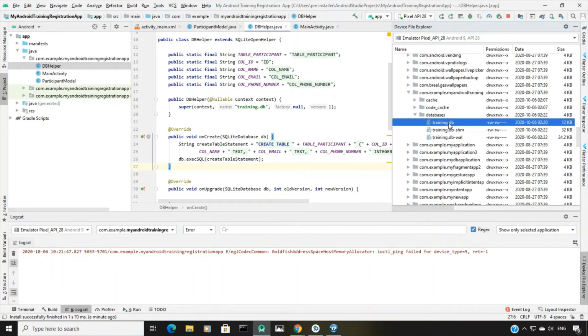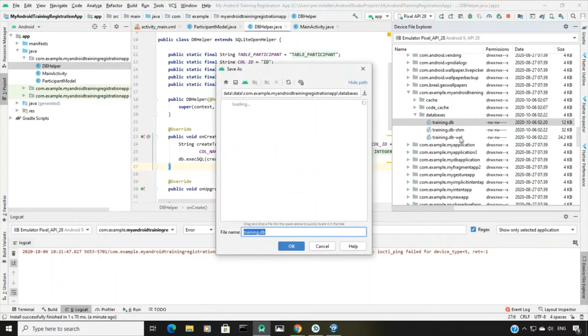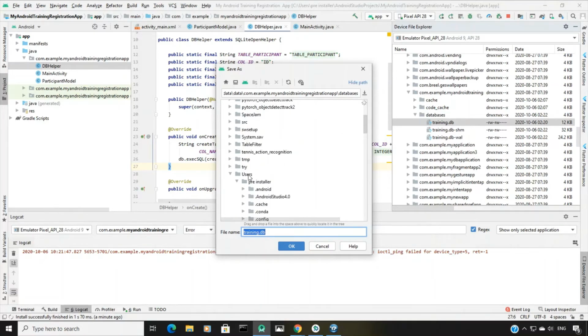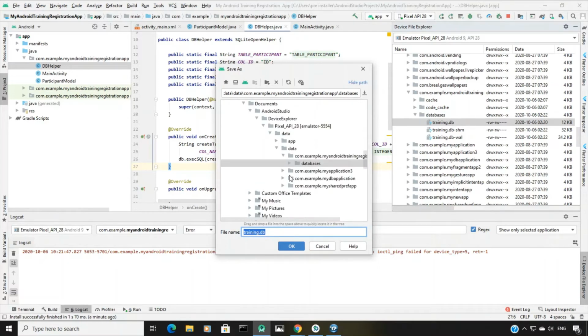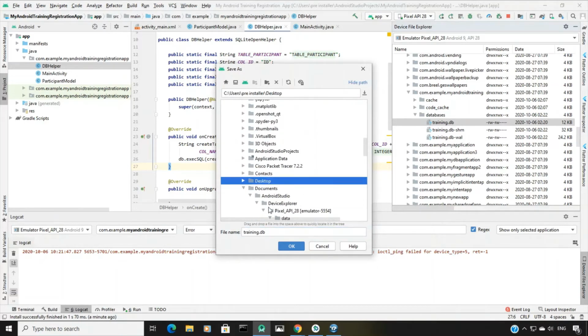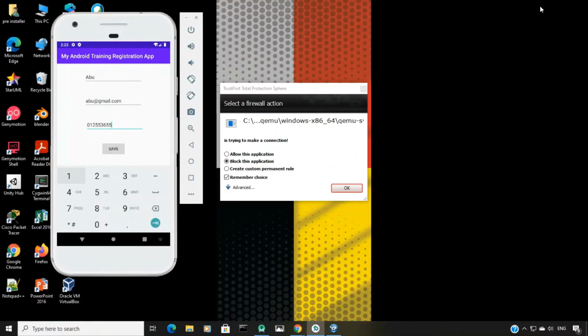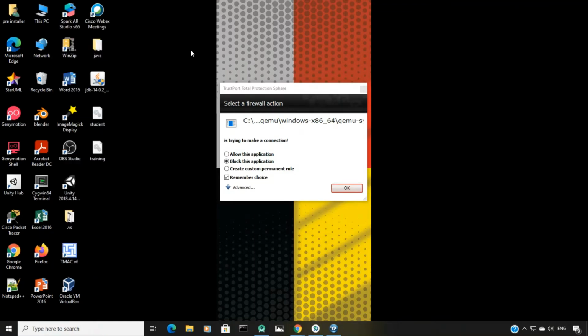So you just copy it, or you save first. Okay, save as, because if we view it in here, it will be locked. So we need to copy first and then we view. So I just want to copy this to the desktop. All right. Okay. So to view this, you need to have an application to view the SQLite database.